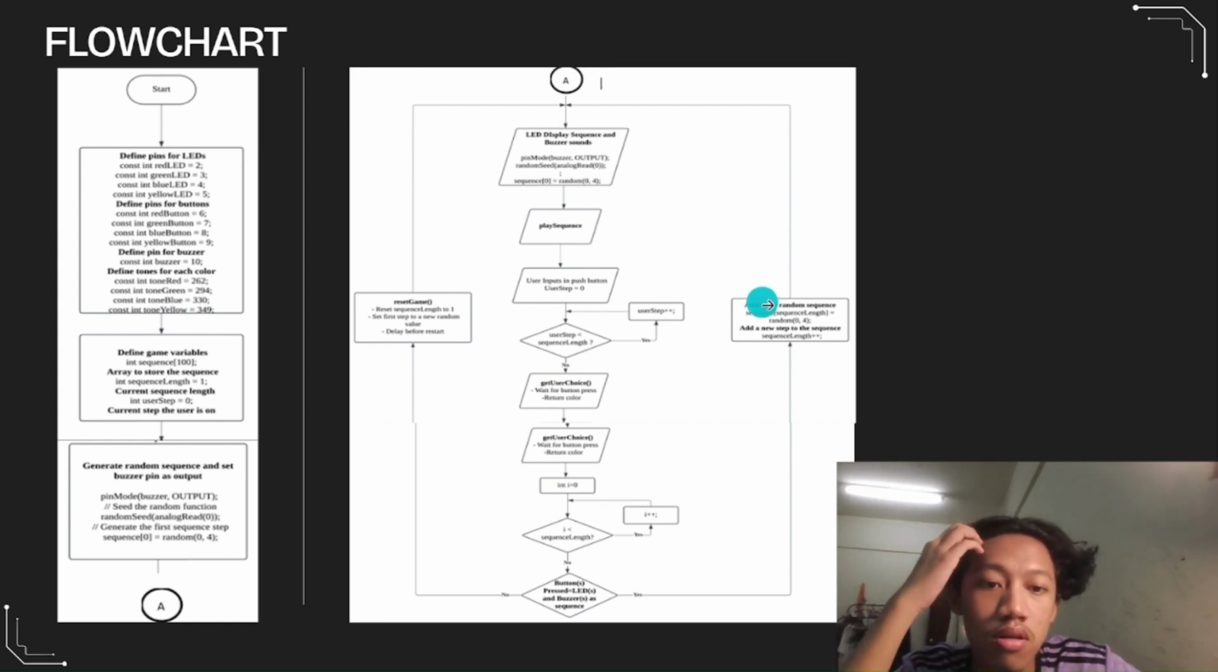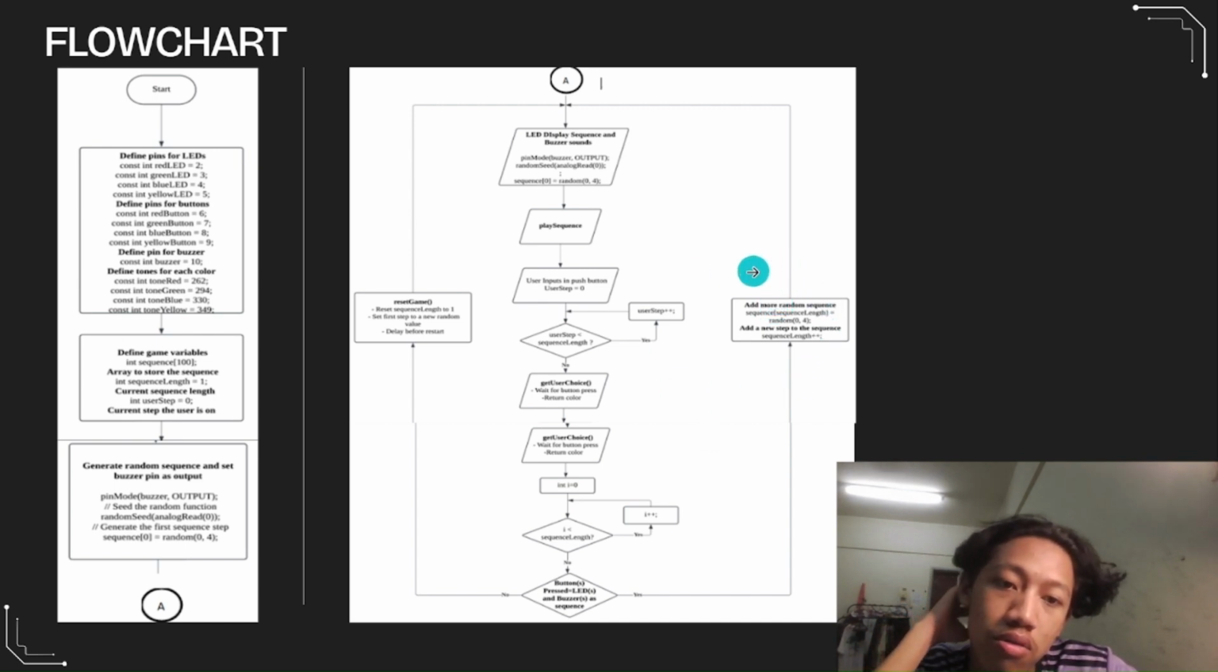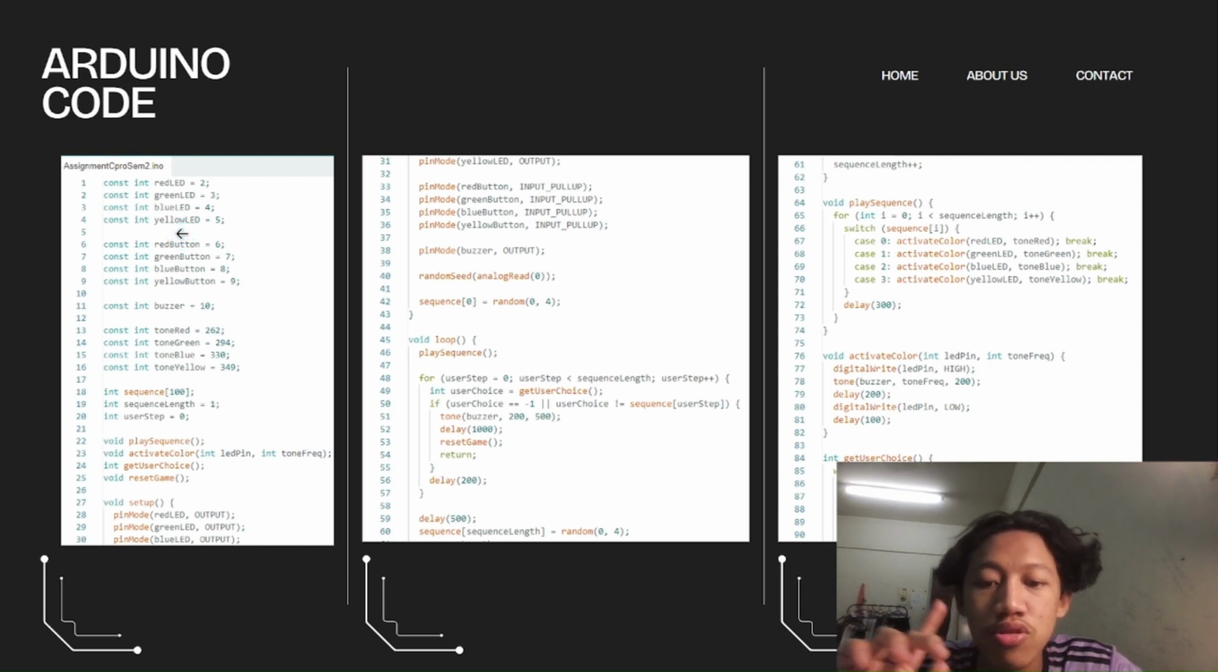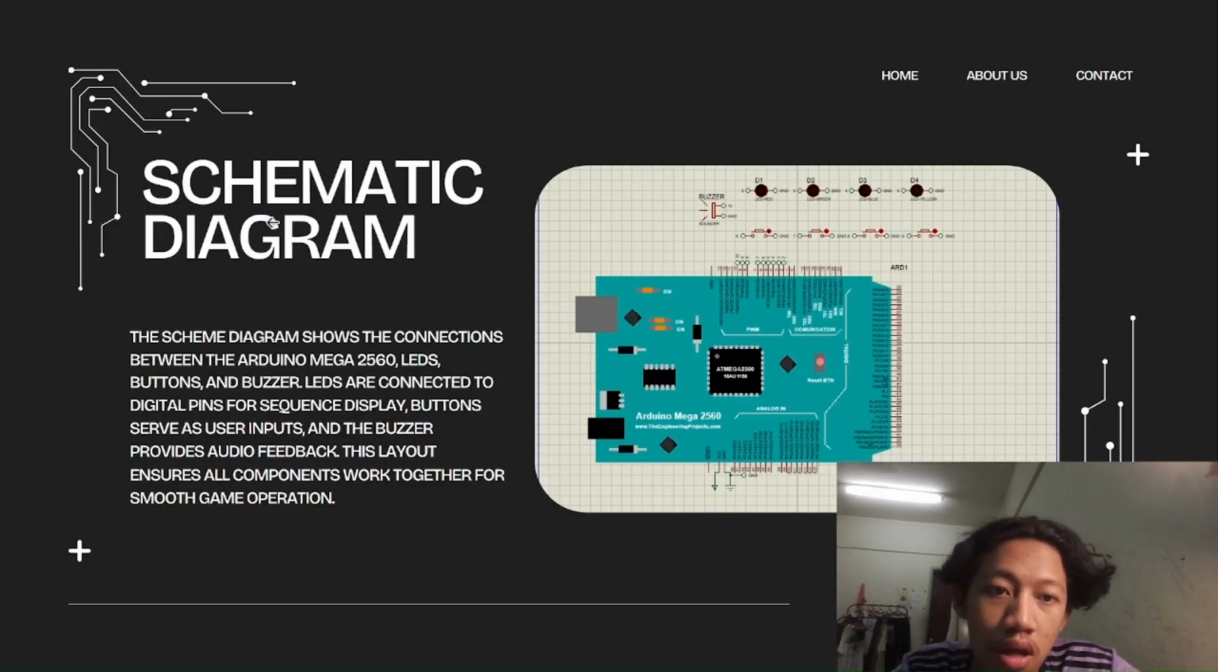So it might not be really detailed, so I'm going to break down the code by this flowchart. Here, we define the pin numbers for each LED, button and the buzzer by assigning each component to a specific pin, so it's easier to control them later in the code. For example, a red LED is connected to pin 2 and the green button to pin 7 and so on.